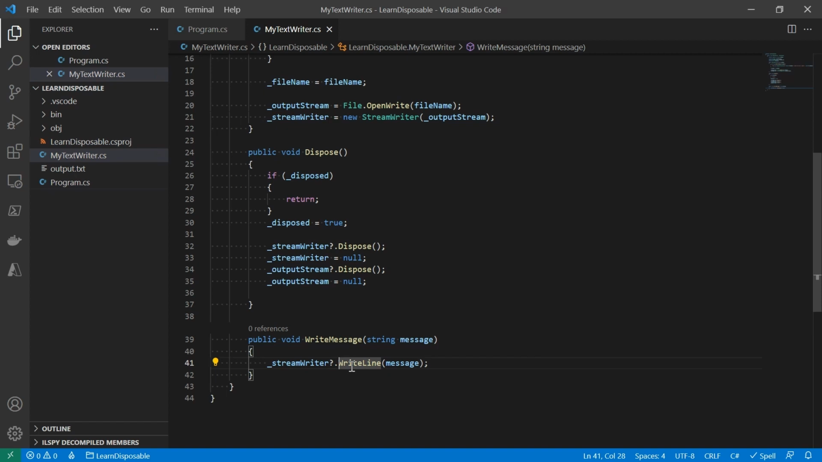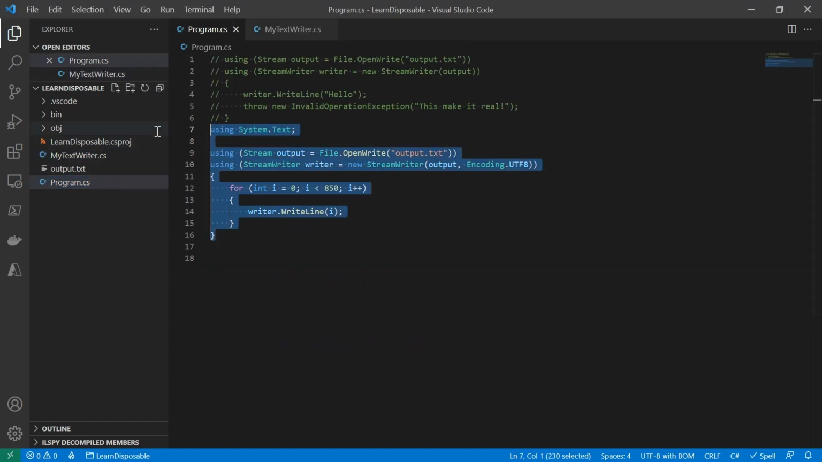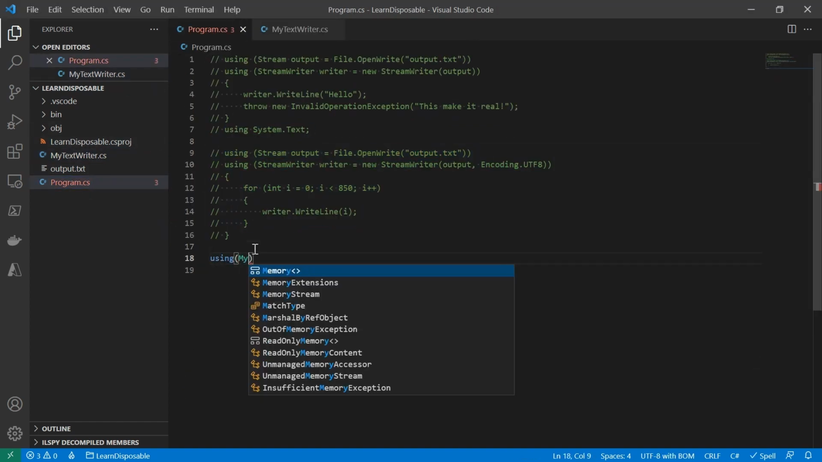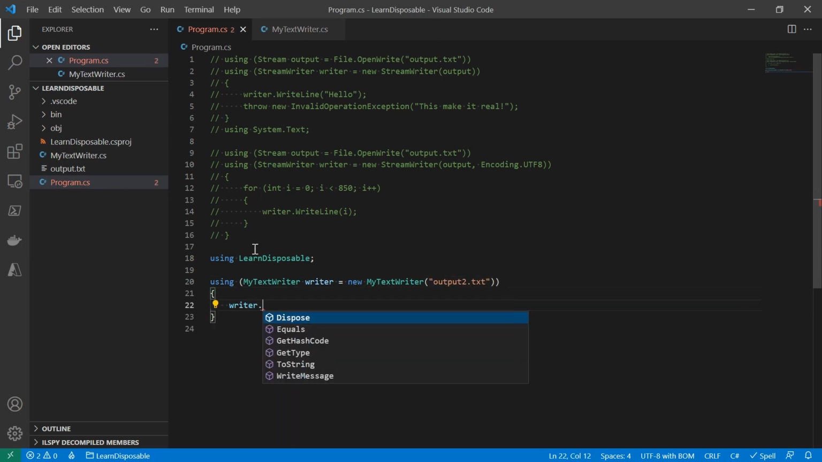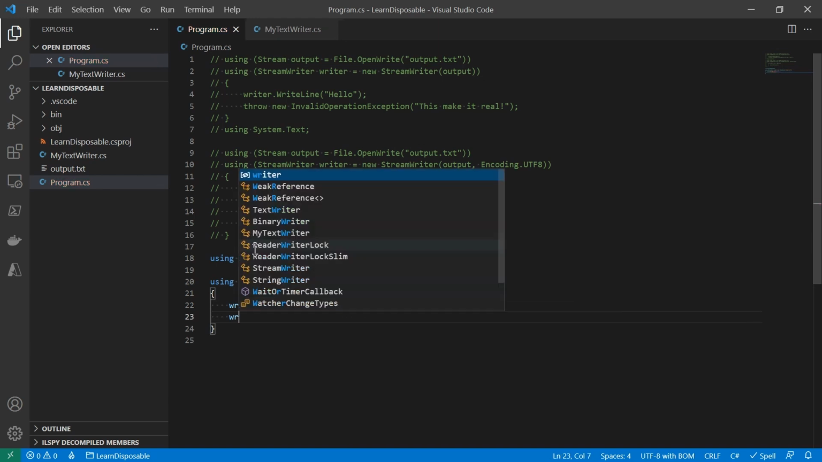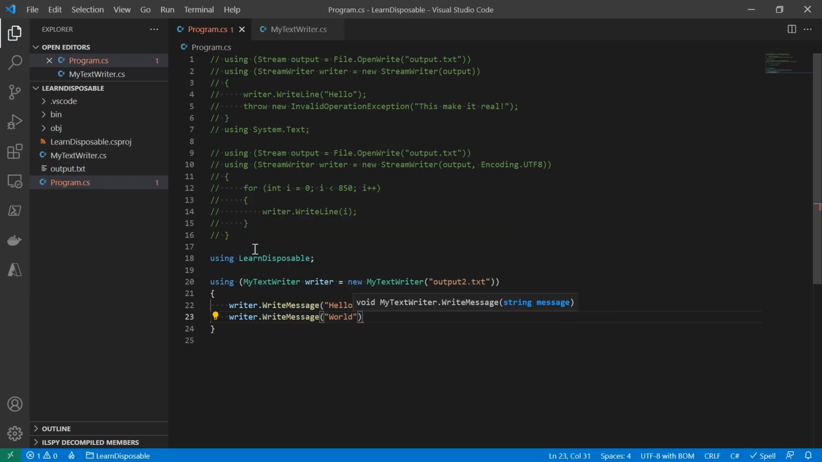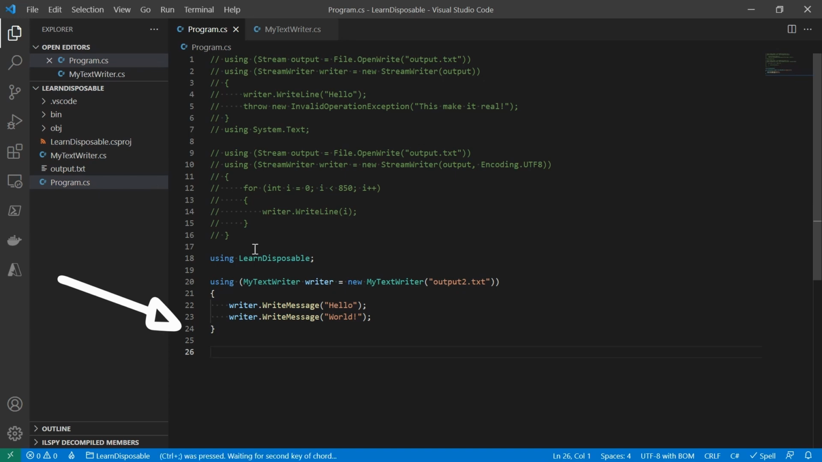Now, let's take a look at how my text writer is actually used. Coming back to program.cs, and let me comment out the existing code. Let's start with the using statement, because we know my text writer implements IDisposable. This time, output2.text. Then I'm going to call the method writeMessage twice. As long as the writer is not disposed, we know the stream is always there, the stream writer is always there, until it hits line 24. That is when the dispose method on my text writer is called, and all those unmanaged resources get released.